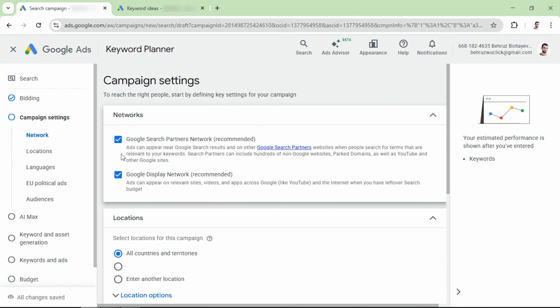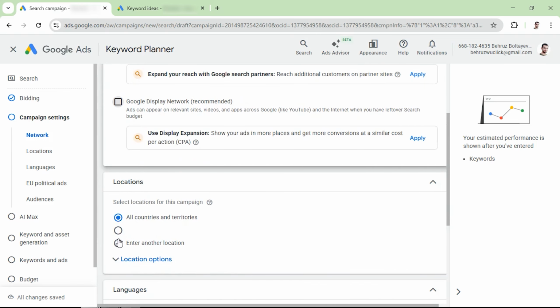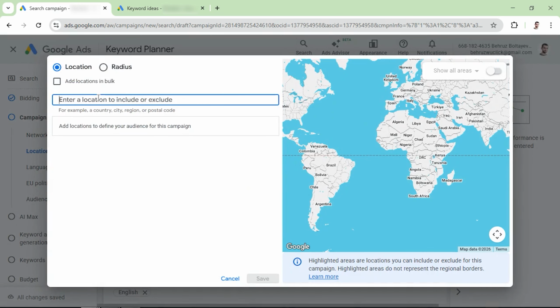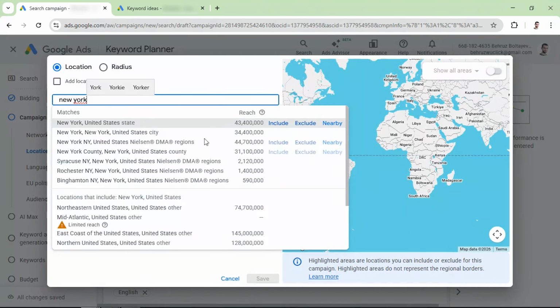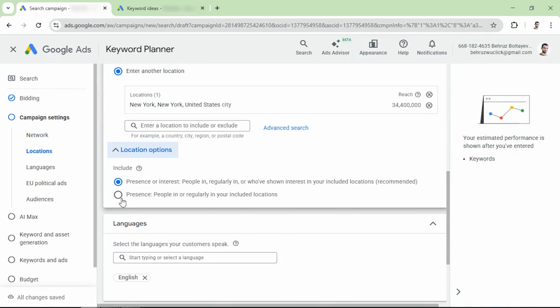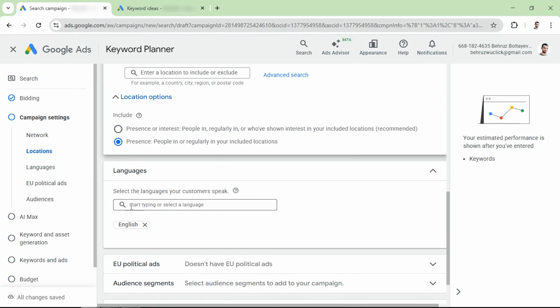And from here, we're going to uncheck Google Search Partners, Google Display Network, and we're going to scroll down and enter another location and advanced search and include our exact target location. Again, New York City as an example, and you can include your own target location. And after that, click on save and scroll down and location options. You can choose presence, people in or regularly in your included location. The first option by default can include people who have shown interest in your included locations. So that's why we're going to choose the second option and scroll down.